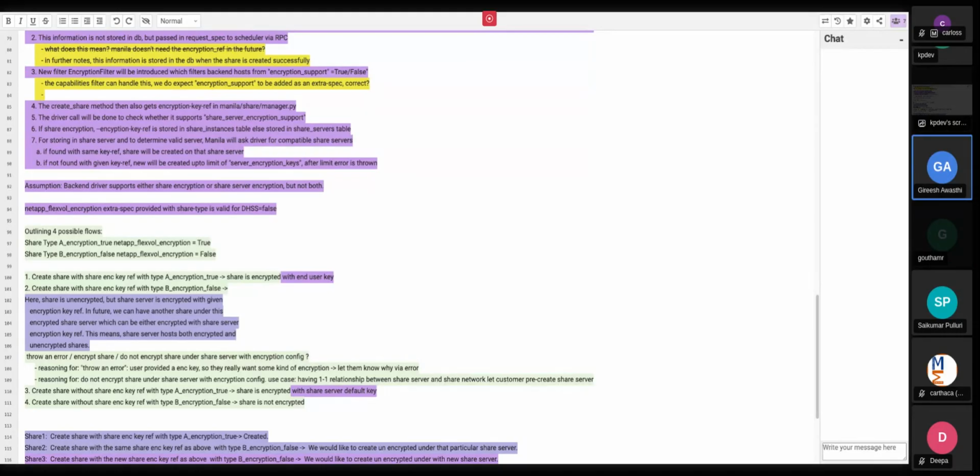Okay. So I think, Sai, what you are saying is: how do you determine at share creation that the share needs to be encrypted if this NetApp flexible encryption is set to false? The second case you are talking about, Kiran. Right. For example, let's assume that there is no NetApp flexible encryption, or it is being set to false.